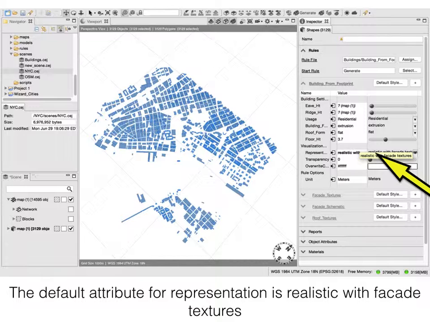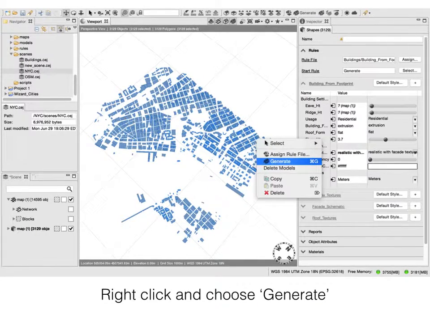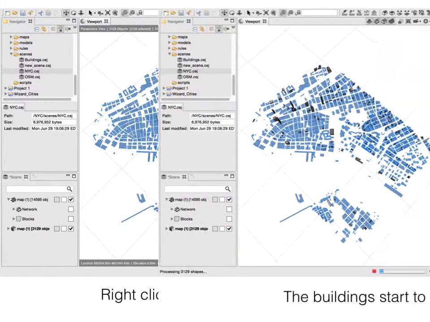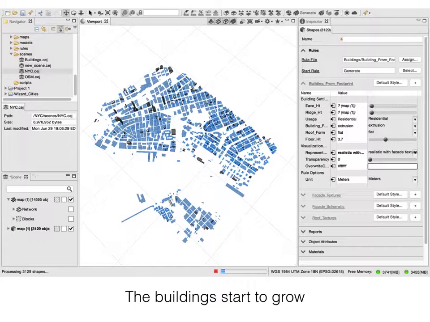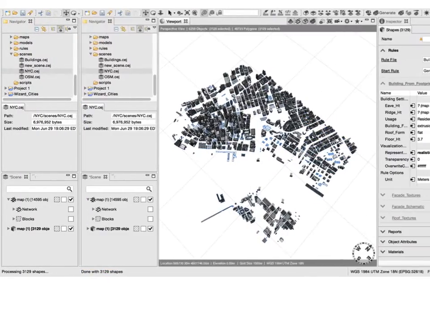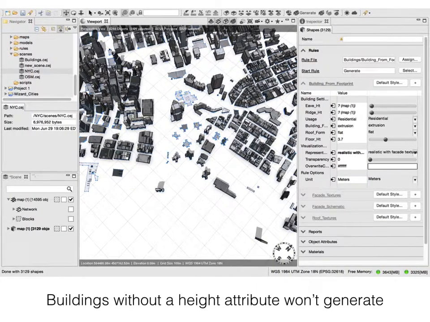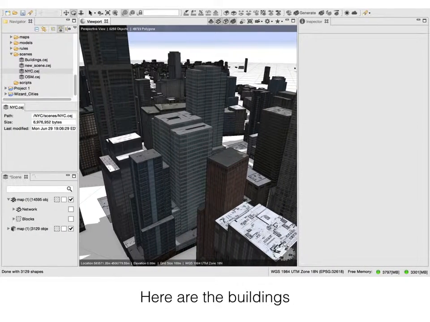Under Visualization, Realistic Facade will likely be the default. If not, leave it where it is. Right-click in the Navigator window, choose Generate, and the buildings will begin to grow. The city quickly generates. If a building footprint does not generate, the file likely doesn't have a height associated with it. And here are the buildings with a realistic facade.